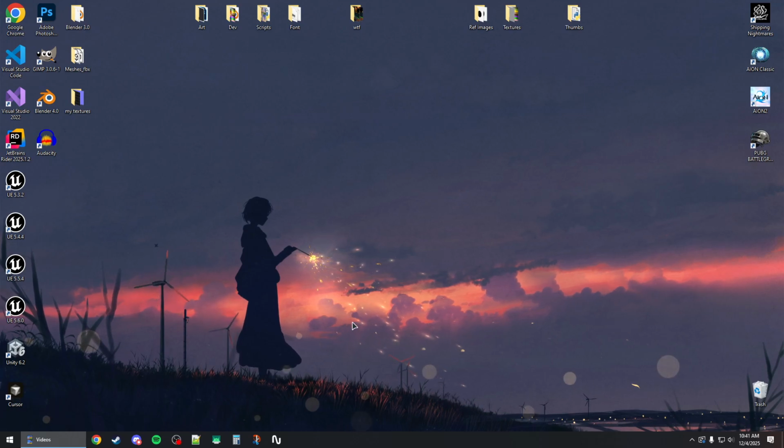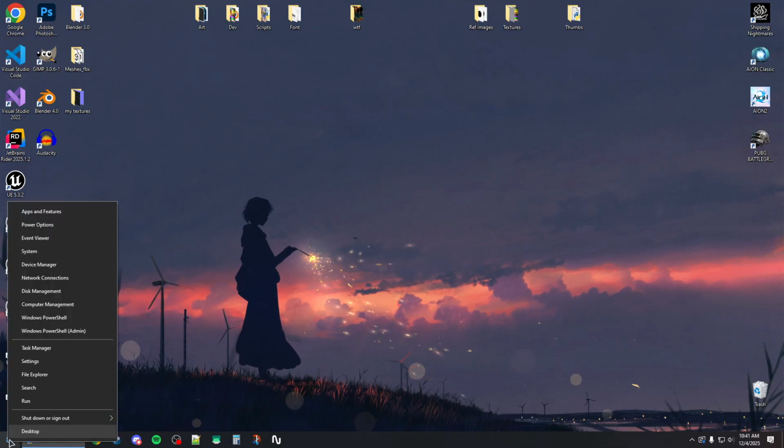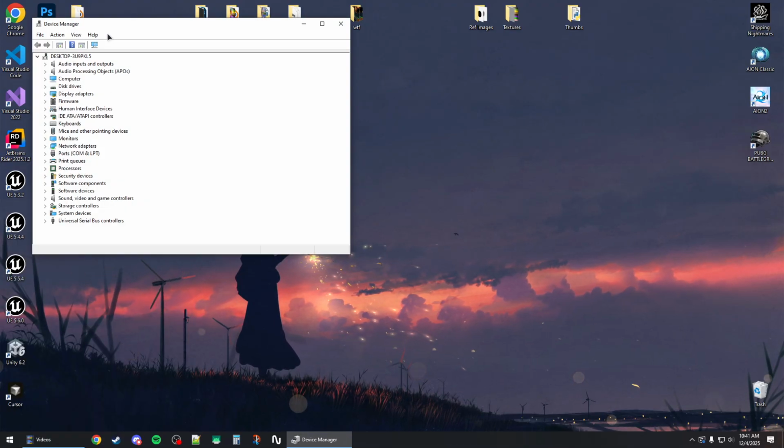How to download sound drivers for your Windows 10 or Windows 11 computer. First, you want to right click on the Start button and open up the Device Manager.